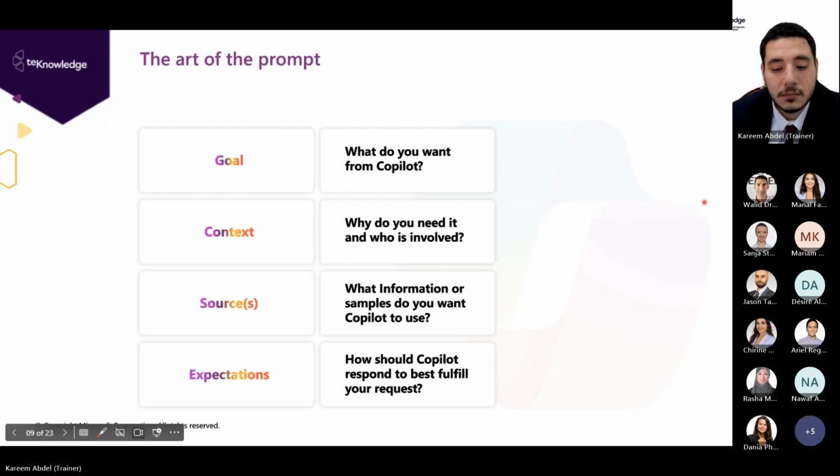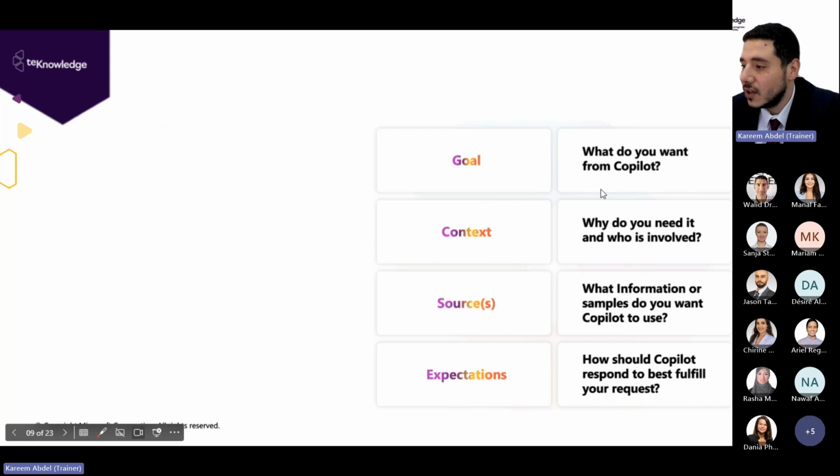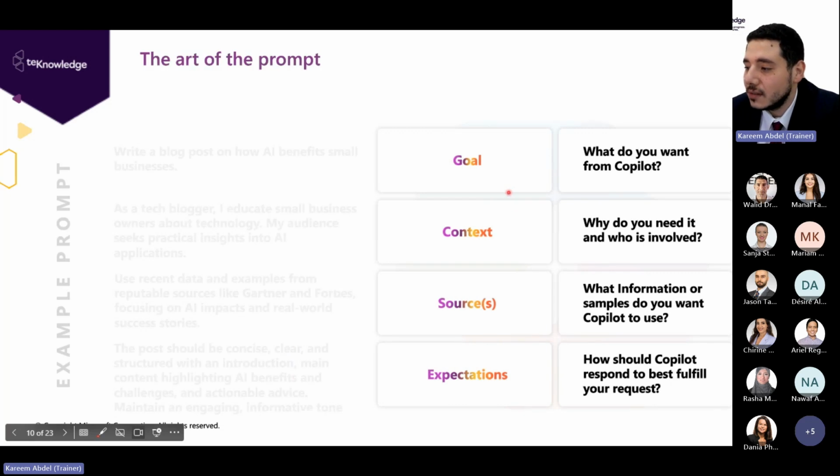I can formulate my expectations in the form of the format of the response that's coming out. So I can ask Copilot to respond to me in a table or in the format of a list or a bulleted point or a poem or whatever. Possibilities are endless, and that's why it's important to get creative as well. So these are 4 general components that it's quite good to use when you're creating your prompt with Copilot.